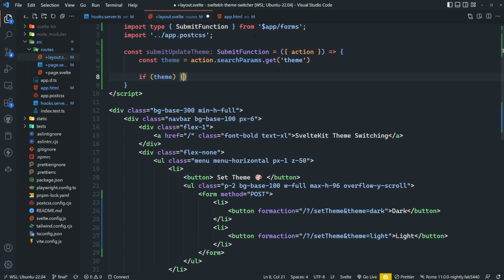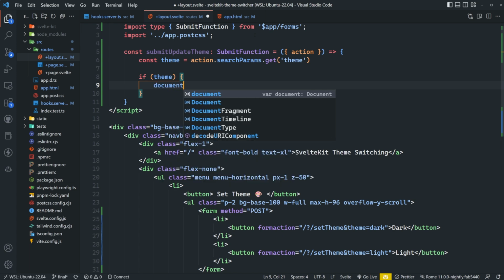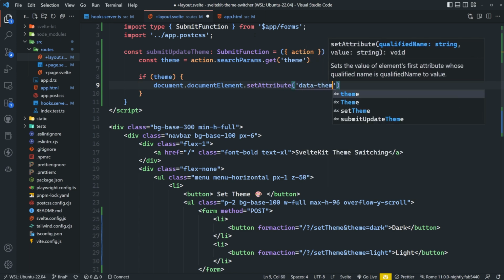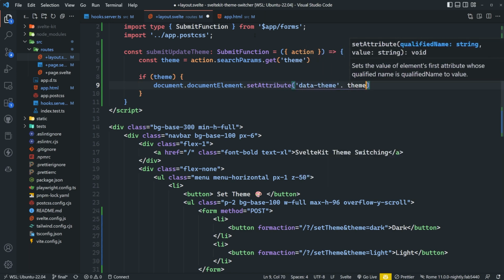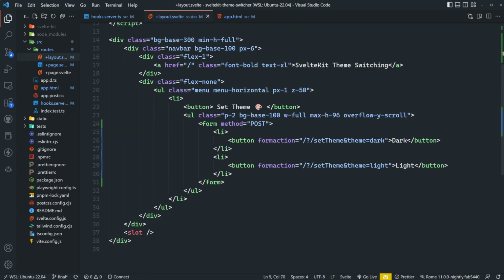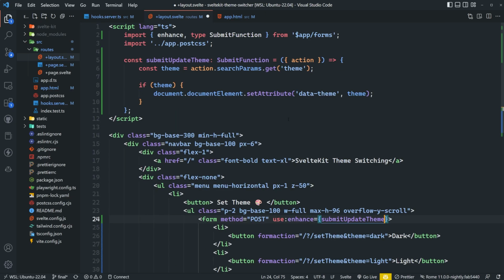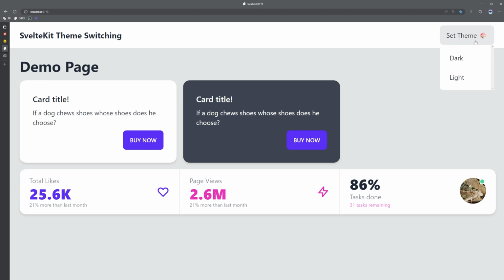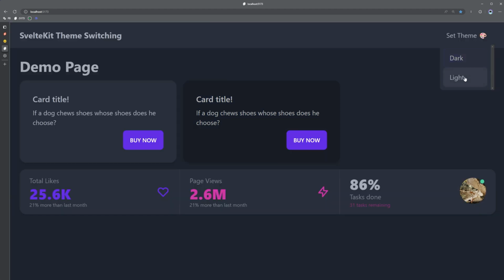If theme, then we want to say document.documentElement, so the HTML element, setAttribute data-theme to theme. And then we'll come down here to our form and we'll say use:enhance equals submitUpdateTheme. So now if I clear this query string out of the URL and I change themes, we can see that it works the exact same way. It just seems a bit more seamless, right?